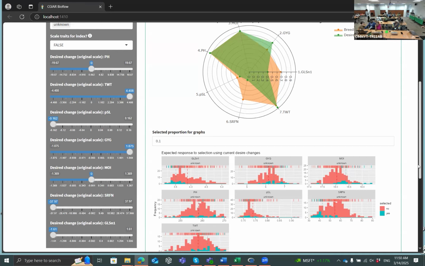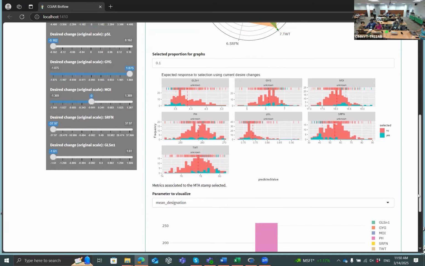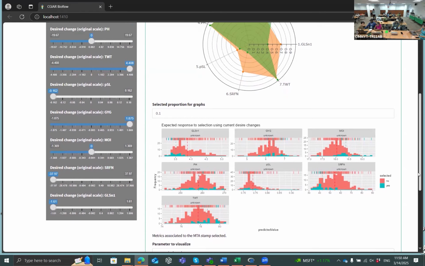Clear or not? This is like when we just do the basic breeder's equation: you've got a normal distribution and you're trying to move that to one side. You're trying to move that along. This is that, but in 7 dimensions, because you're trying to move the population in 7 dimensions. And it's just showing the mean where you are and the mean where you want to go to. But it's scaled so that all traits are the same.